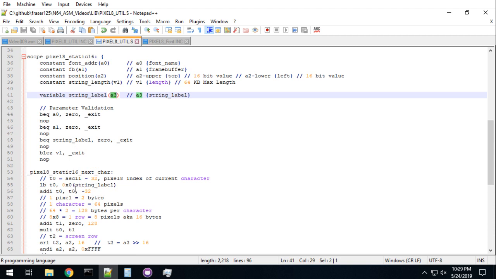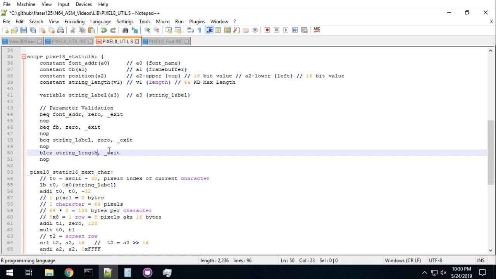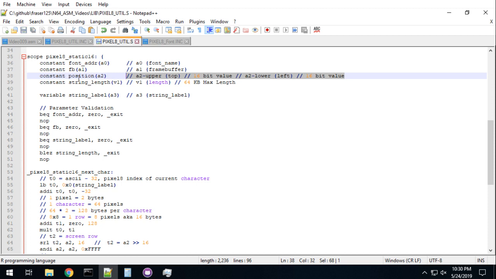All right. So here's A0, that's our font address. And A1 is our frame buffer. And V1 is our length. And the other thing, just a quick reminder, thinking it for myself as well, this position value, even though it's technically two 16-bit values, it could legitimately be 0. And so we're just going to let that one go. Whatever they give us, we're going to trust it.